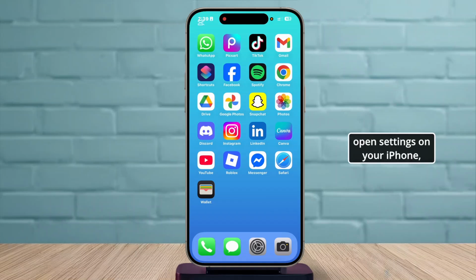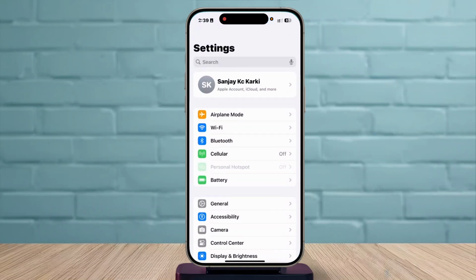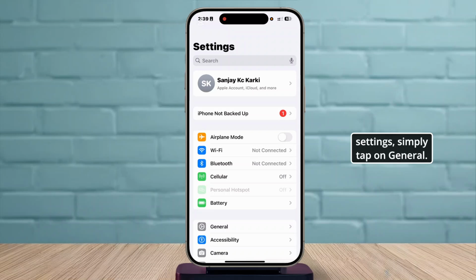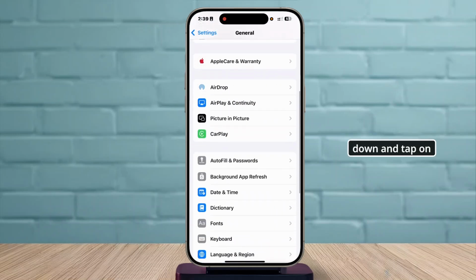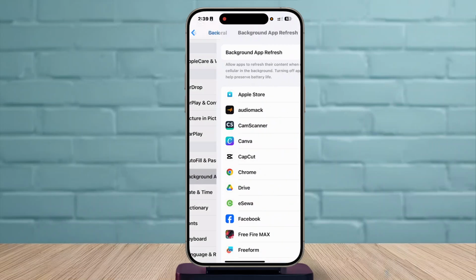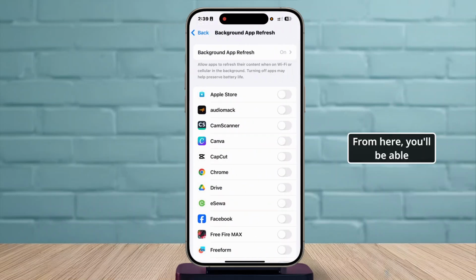First, you have to open Settings on your iPhone. After you open Settings, simply tap on General. From General, you'll have to scroll down and tap on Background App Refresh. From here, you'll be able to choose the application that you want to stop from refreshing in the background.